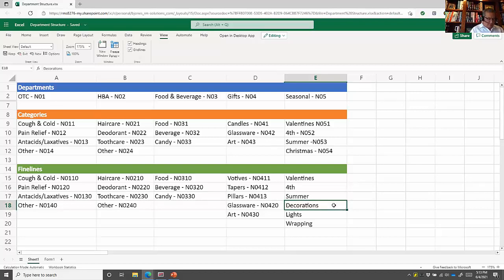So what would this one be? So you should have come up with N054 for the category, and then 1 for the Fineline. And then this one will be N054 for the category, and then 2 for the Fineline. And then finally, N054 for the category, and 3 for the Fineline.